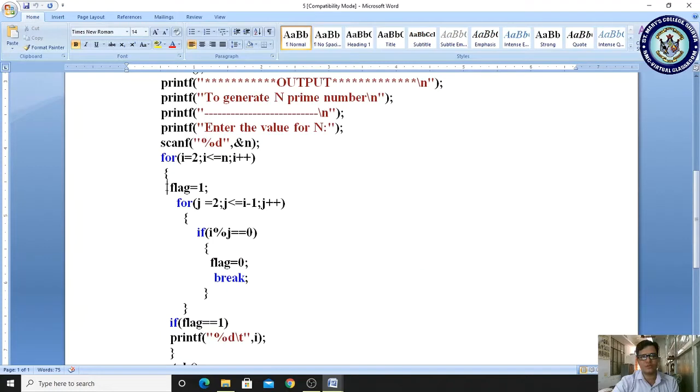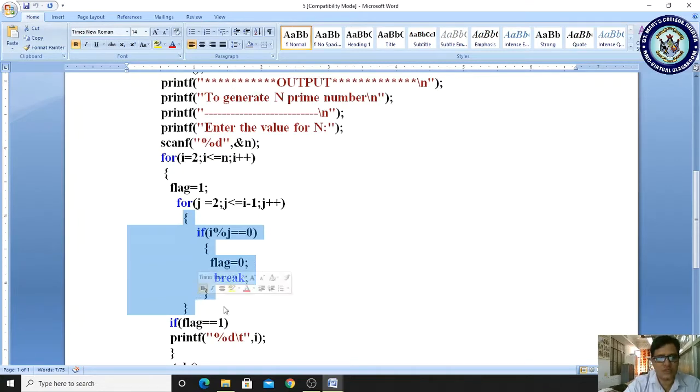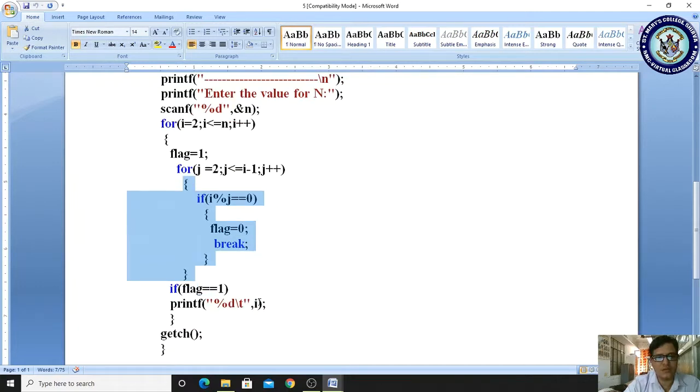If the condition is true, I am assigning the flag value as 1 and it will enter the inner for loop. Now it comes here: j equal to 2, j less than or equal to i minus 1. What is the i value? 2. 2 minus 1 is 1. 2 less than or equal to 1, condition false. If the condition is false, it will skip this inner for loop. Got it? Yes, it will skip this inner for loop.